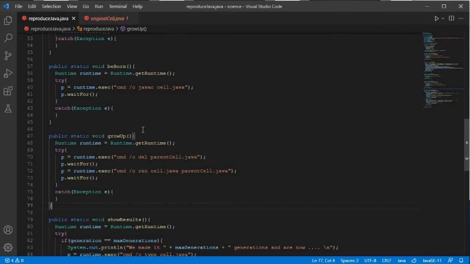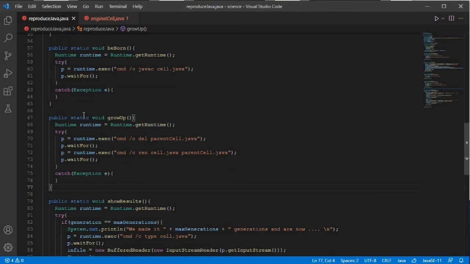Now, if the child is a valid, viable child, if that child is able to live by compiling, then we'll let it grow up. Really what we're doing here is getting rid of an existing parent cell to avoid any computer errors in copying or renaming the files. And we're just going to rename the child to a parent. So the child is growing up. It's becoming a parent cell. And that's all growUp is really doing.